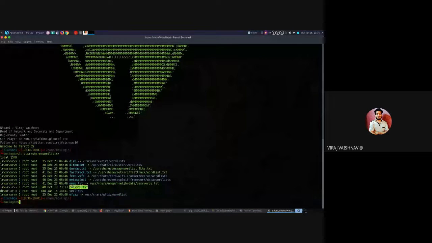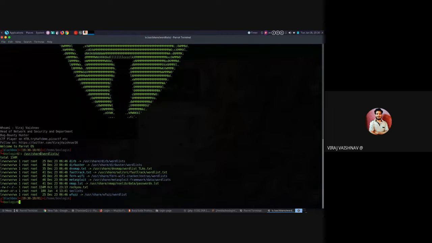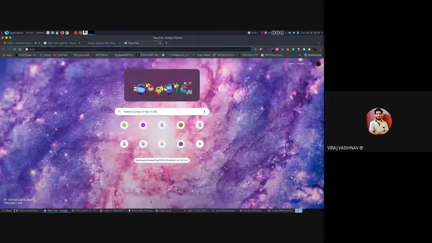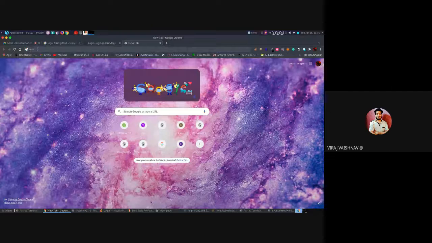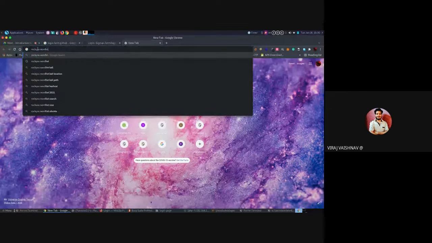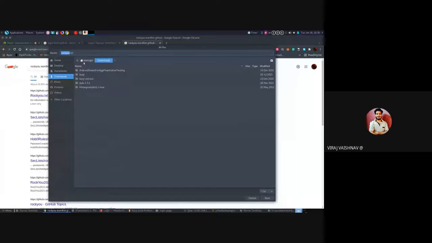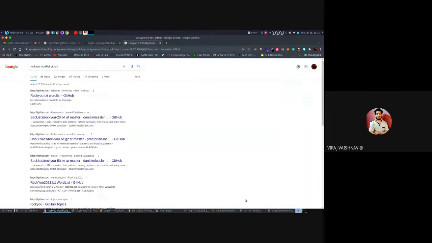So here, in the directory usr share wordlists, you can find this particular file in Kali Linux and ParrotOS. But if you don't have this file, just download it from GitHub. How can you download it? Search for rockyou wordlist GitHub. There you will find the word list on GitHub. Just click on it and you can download it. I'm not going to download it, I already have it.